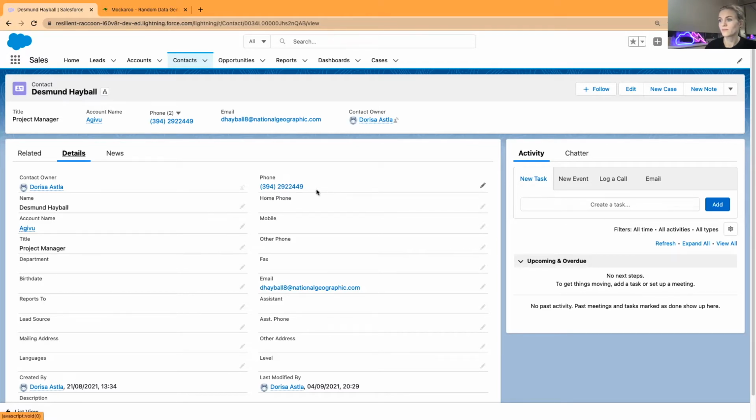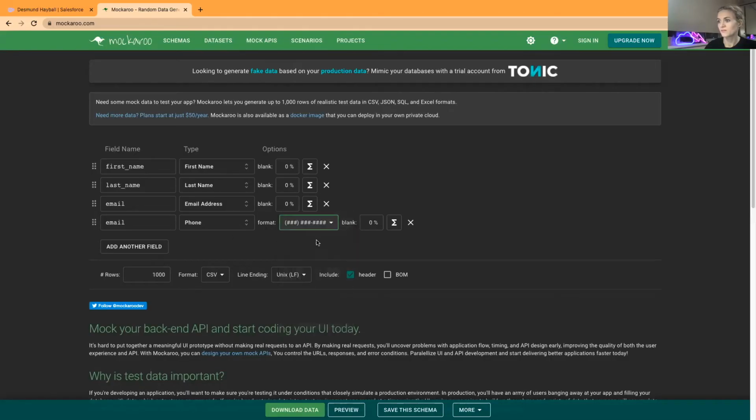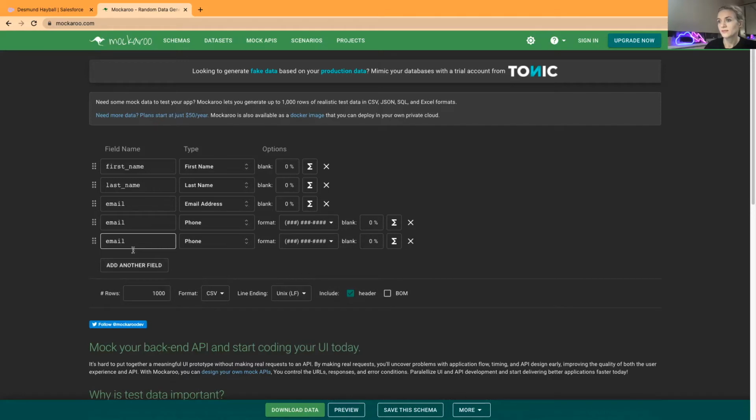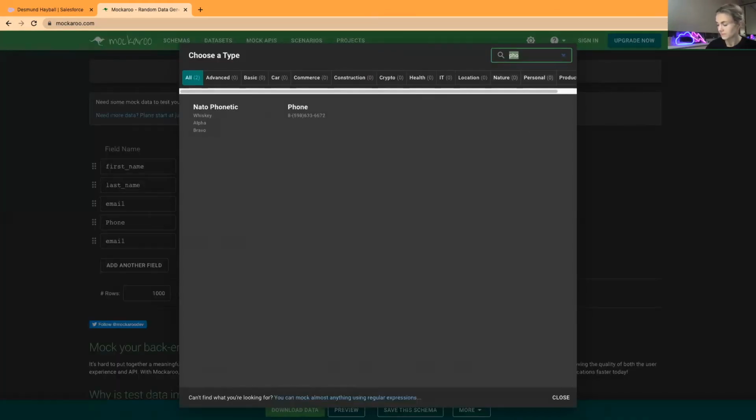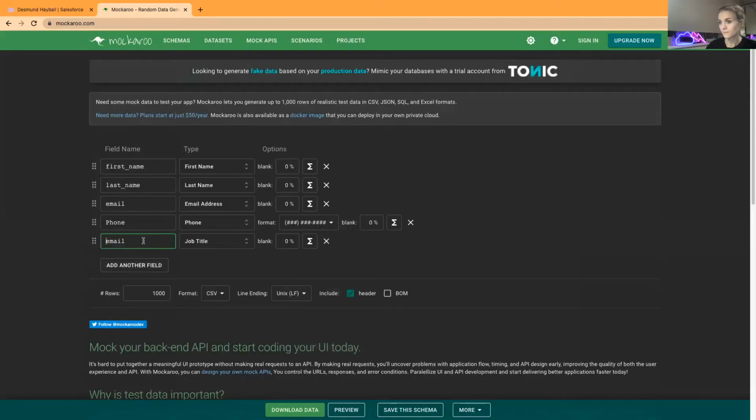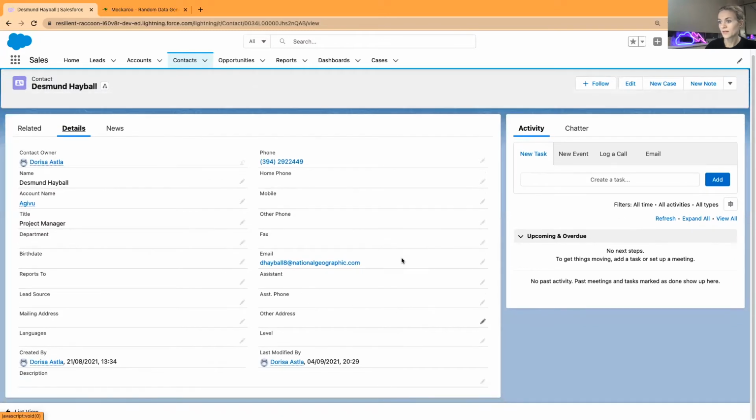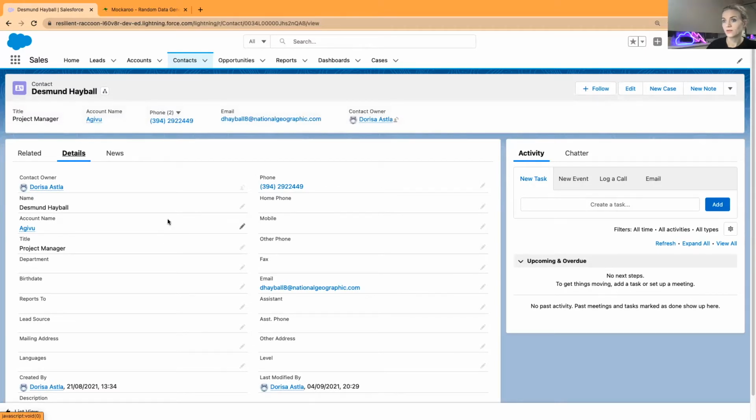Now I can check what I've got. The phone type looks like a US phone number, and I think you can also specify a format that would match my Salesforce environment. Yes, I guess this will work. And I can also find the job title. We've got email address, and everything else is blank. It depends what exactly I am trying to do with this data later, and perhaps this is going to be enough, as I already have some contacts here in Salesforce.